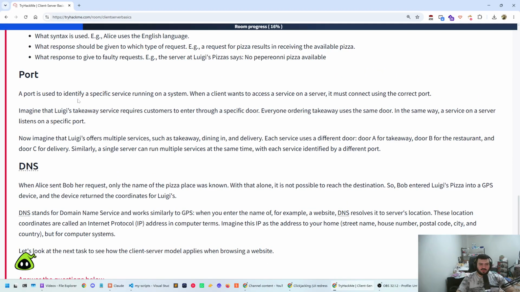Port. A port is used to identify a specific service running on a system. When a client wants to access a service on a server, it must connect using the correct port. Imagine that Luigi's takeaway service requires customers to enter through a specific door. Everyone ordering takeaway uses the same door. In the same way, a service on a server listens on a specific port. Exactly. So if you enter even an IP address but use a default or an incorrect port, you're not going to get a response, even if the service is available.